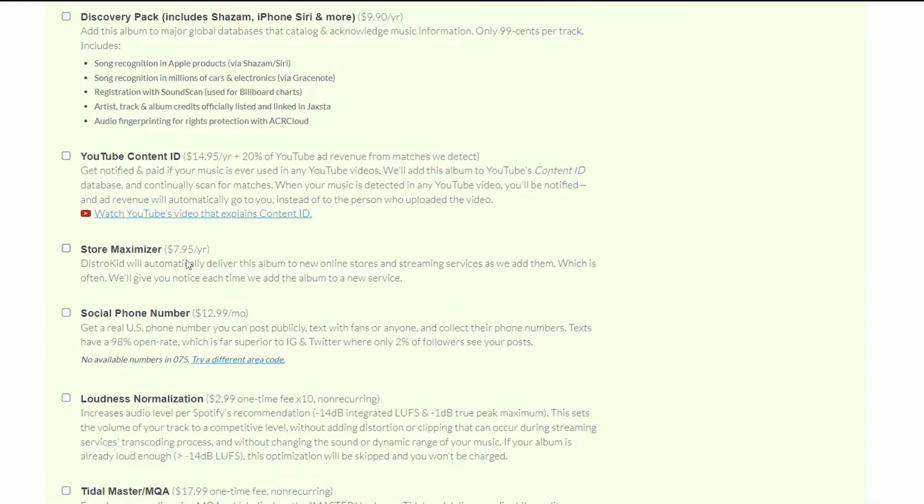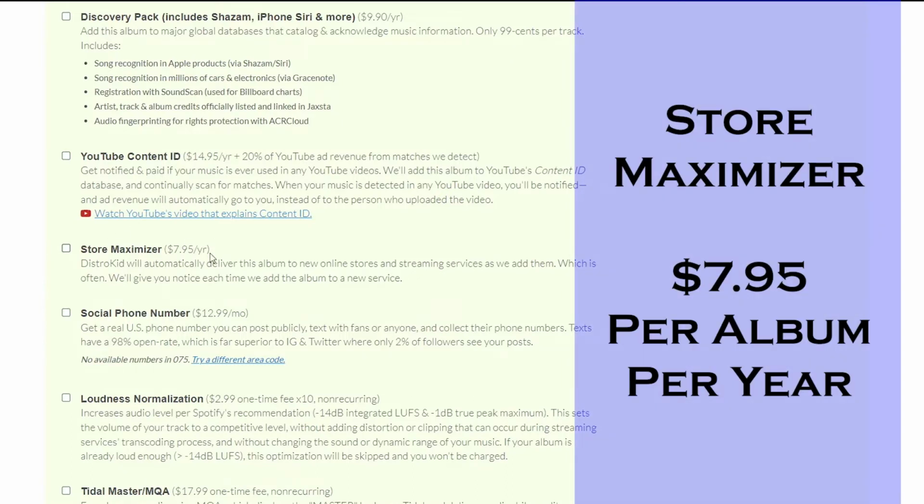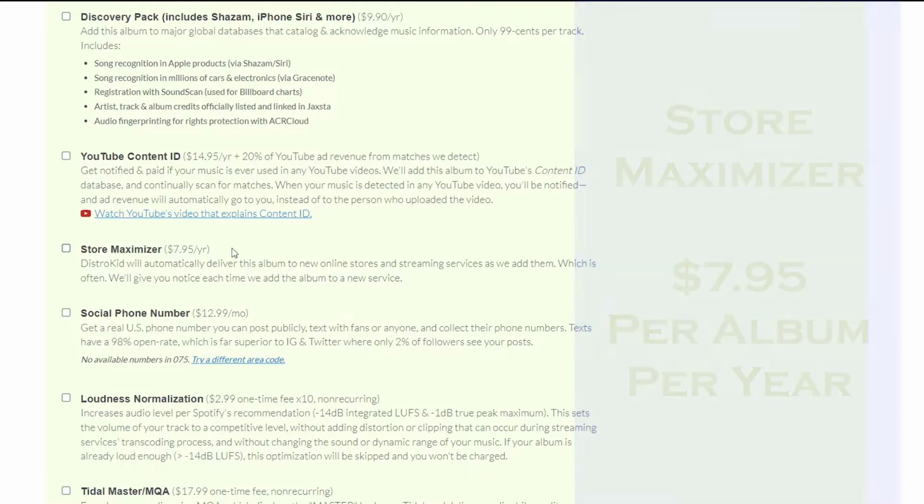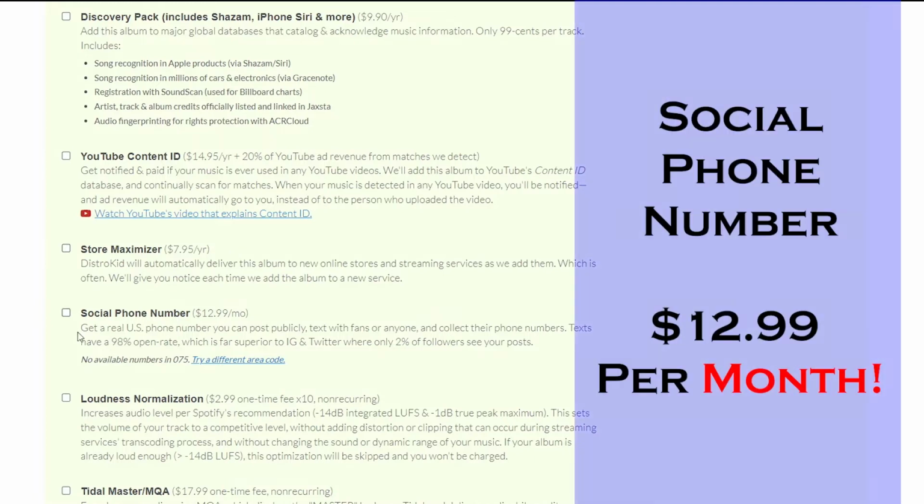The store maximizer is $7.95 a year. This is so that Distrokid will automatically deliver your album to any new online stores that they sign up with. Guys, you can actually do this manually yourself by logging into Distrokid and editing the settings for your albums and singles. So it doesn't make any sense to pay for this, and I'll show you later in this video how you can do this.